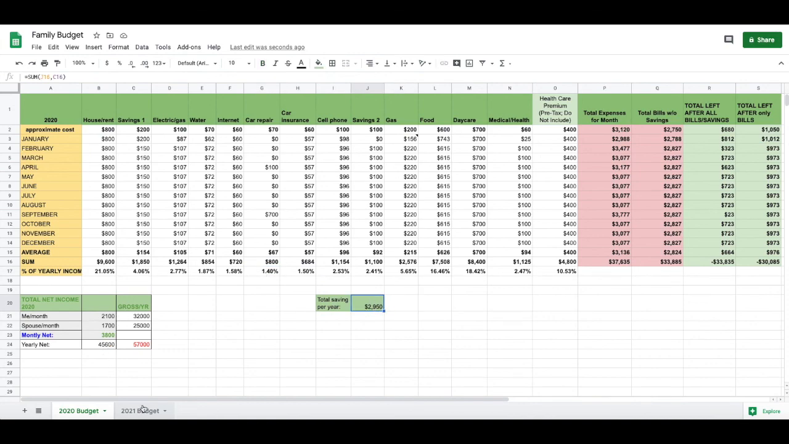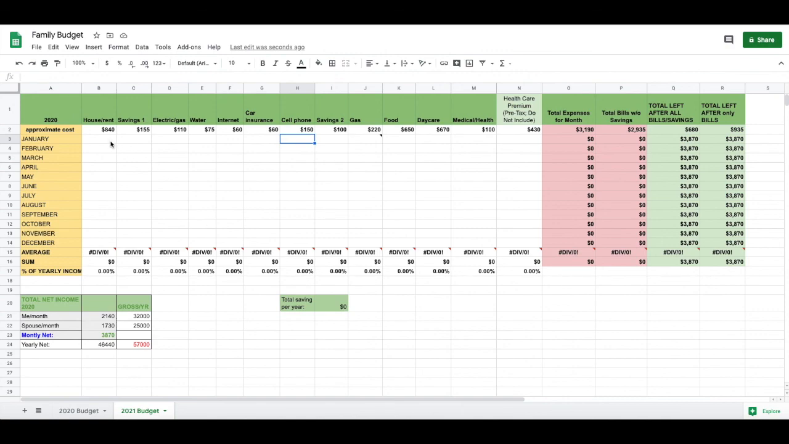All right, so that is basically it. Looking forward to the next year here, we have a nice clean slate. We can start tracking our data once again, and all of our expenses and savings as they come up. And it's as simple as that.